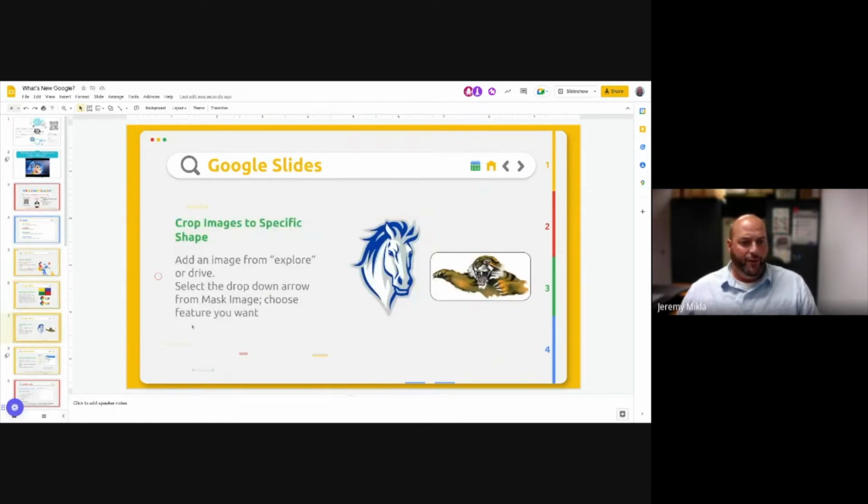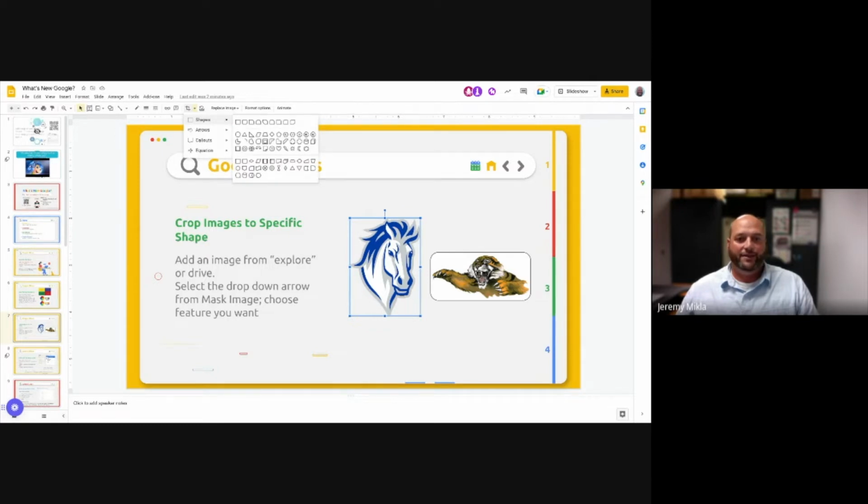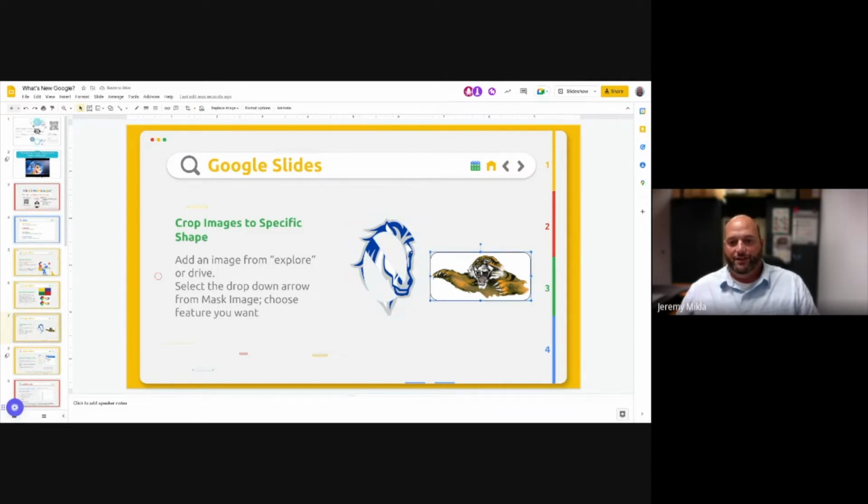The next thing in Google Slides that is kind of neat here is that you can take an image that you have in your presentation and you can crop it to a specific shape. So, if you select, for example, this Mora Mustang right here, and I go up to where I could always crop that image, if I hover over that little arrow or triangle next to it, it'll say mask image. When I do that, I can select any shape that I want to make it. So maybe instead of that circle, I want to put that line through it, say no more Mustangs here, and it will change it to that particular shape.